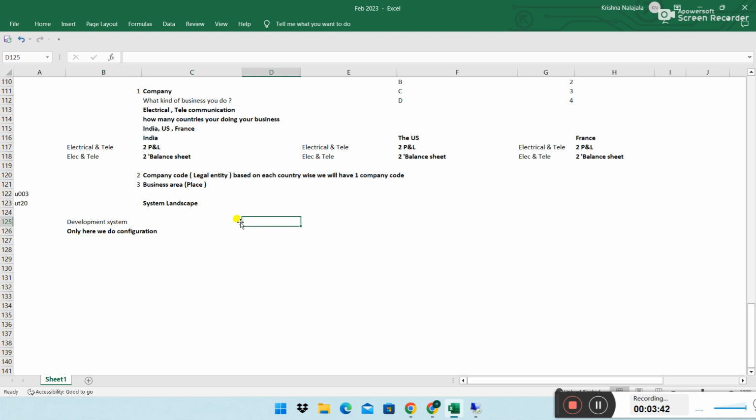Next, what do we have? Quality system, right? This is for testing purpose. Here also, you remember always, this is the thumb rule and a basic important piece of information: only the development system is modifiable. Other systems are not modifiable. Remember always, okay?